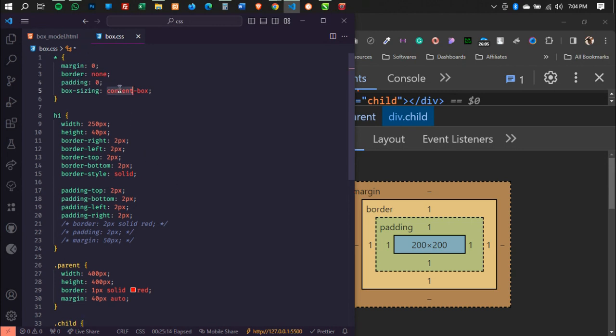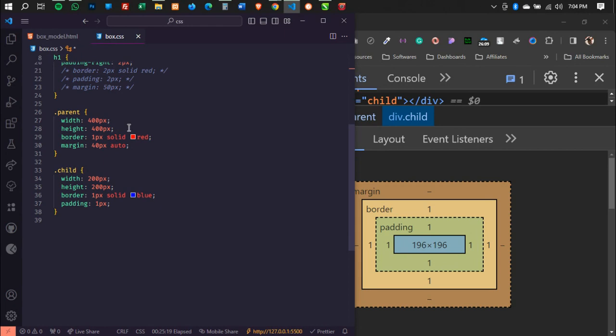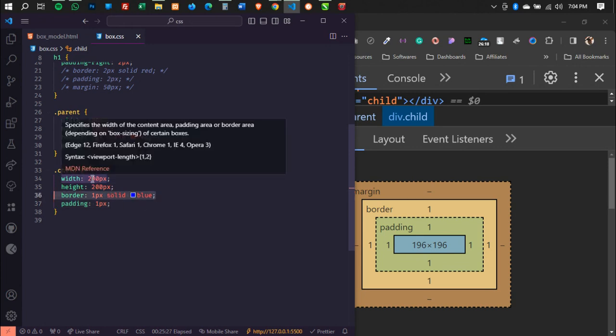But if it's set to border box, then the 1 pixel for the padding all around it and the border all around will now be taken from what? From the 200. So it's like your mom doesn't give you money for transport. You have to remove the transport fee from the actual money she has given you.